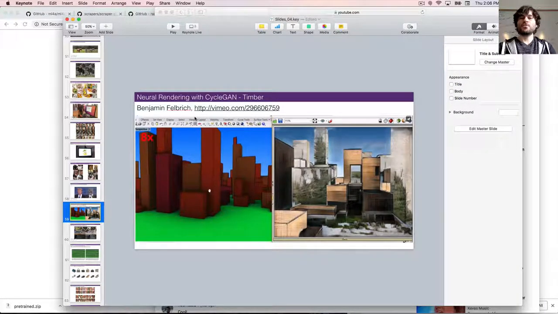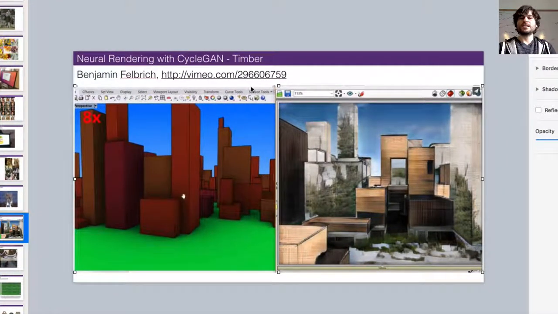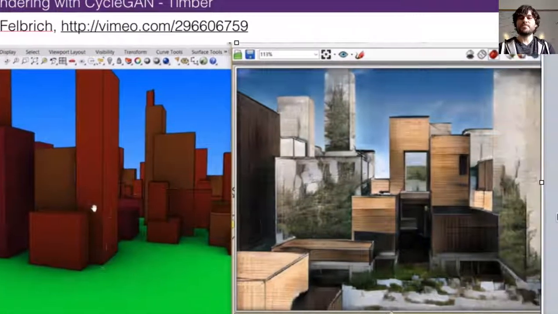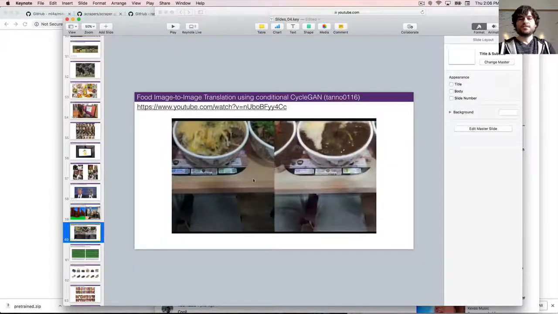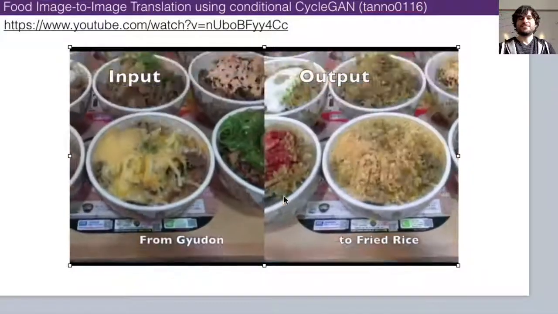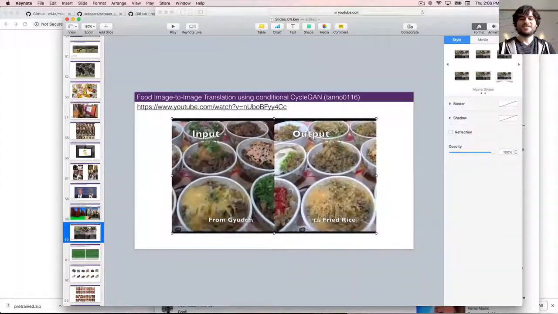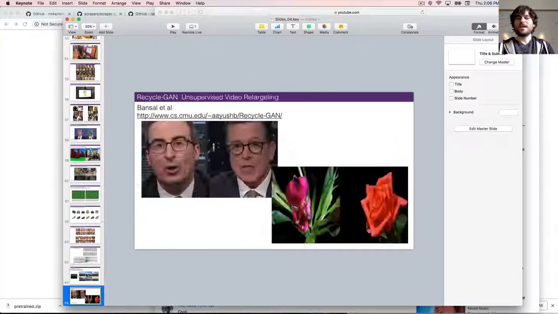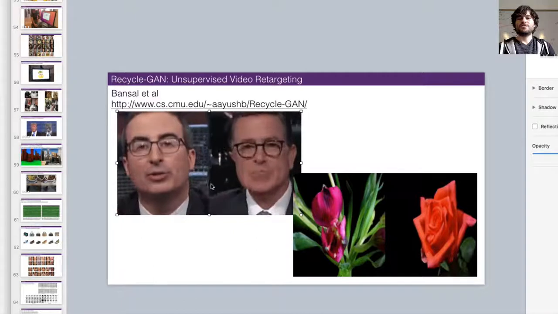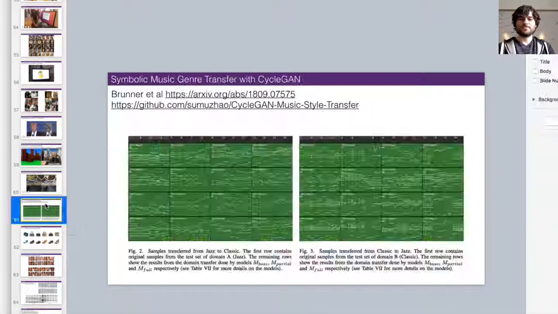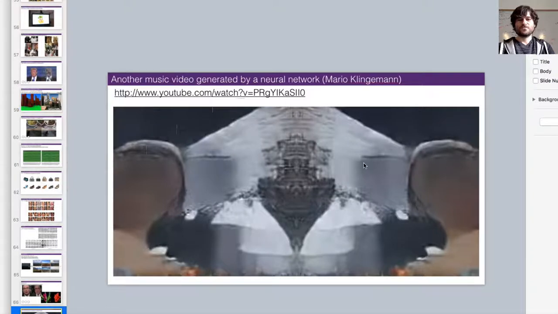This person ran CycleGAN through, I forget what software this is, through SketchUp, I think. So it just takes whatever random things you make in SketchUp and textures them. That's pretty cool. This is from noodles to rice. CycleGAN on MIDI music. So there's a lot of cool things you could do with this kind of stuff. John Oliver into Stephen Colbert. Or different kinds of fruits into each other, or different kinds of flowers into each other. Music videos.